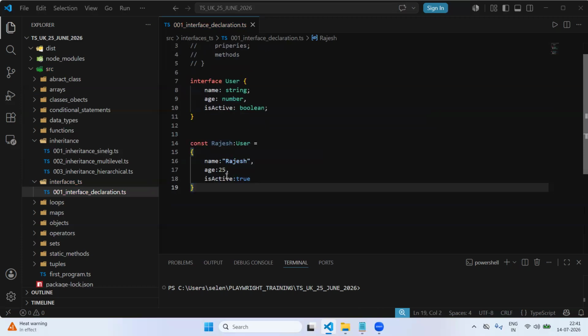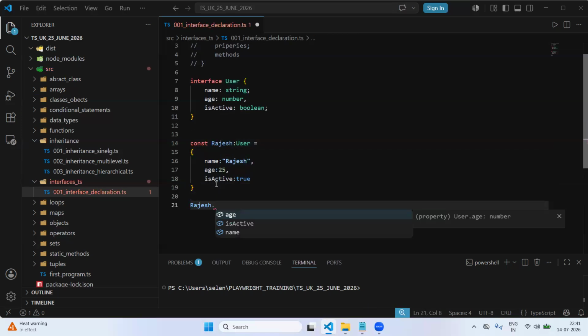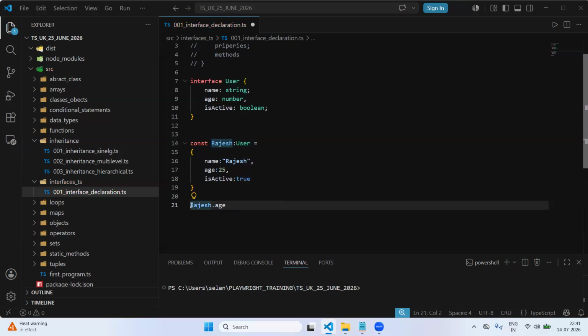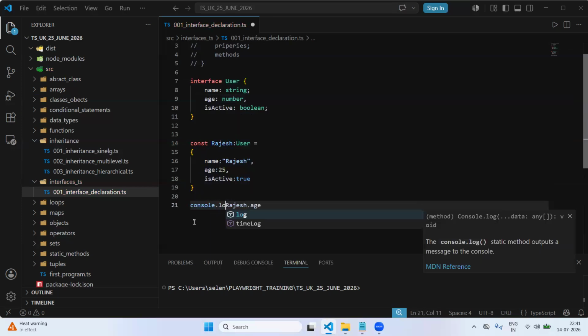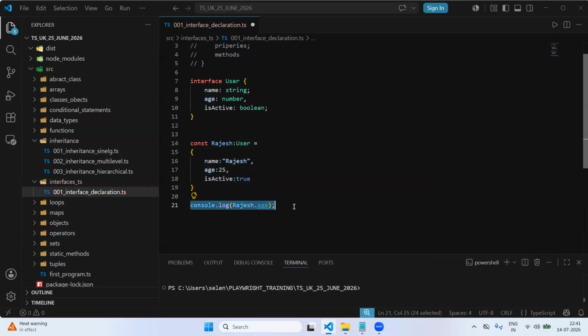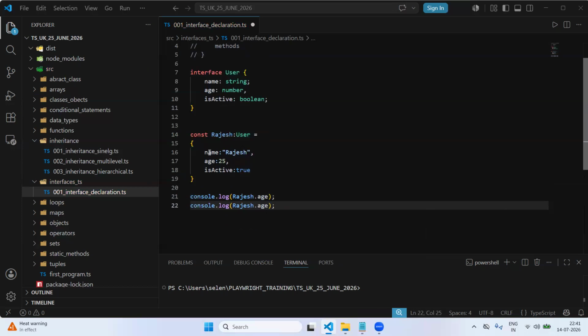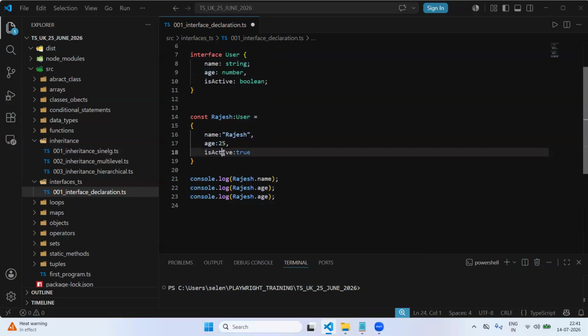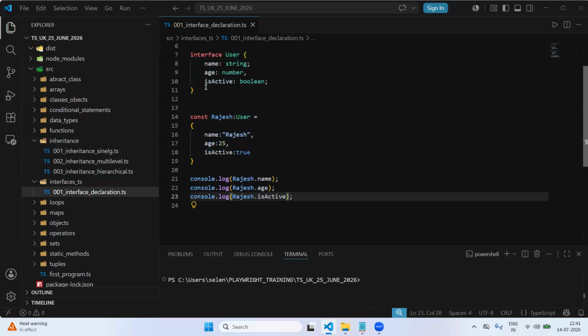If I want to access these values from the interface, you can give object name dot variable name. So let me print these values with console.log. I'll print name, and let us print isActive. So this is how you can create an object for the interface, and you can access the values of an object. I think this looks similar to an object.